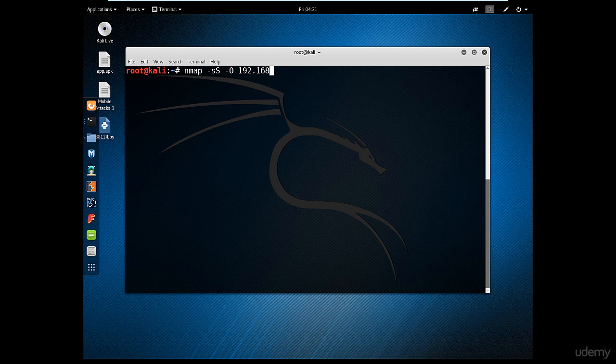Let's try the Windows 8 first, 192.168.1.139. It's quite fast. Actually, there are a lot of switches that you can use. You can use a switch that specifies a range of ports, or a switch to scan a full network or some IPs. I mean, there are a lot of switches. But as I told you, instead of memorizing or searching for help, I'm going to repeat the steps using the graphical interface, and you're going to see the result.